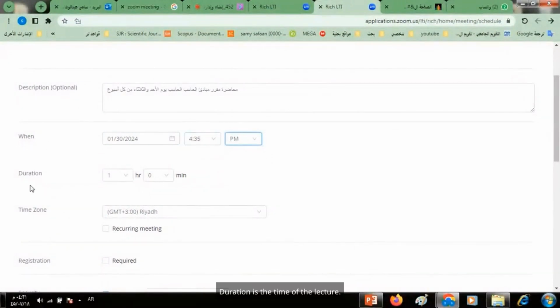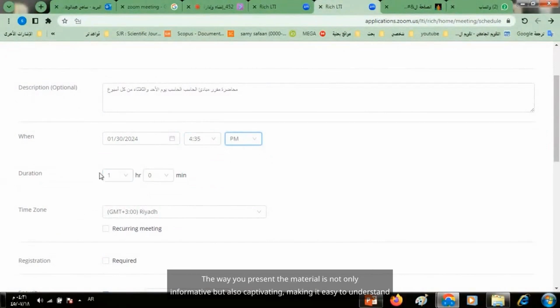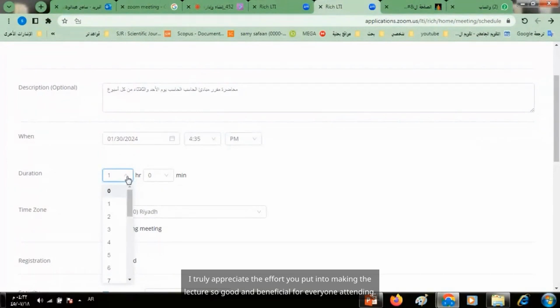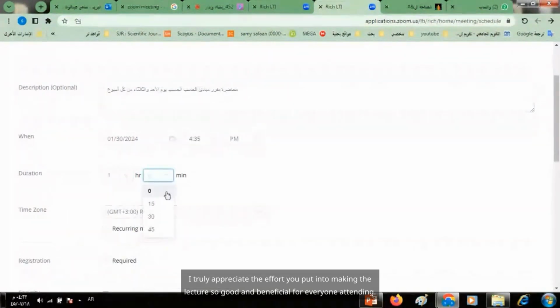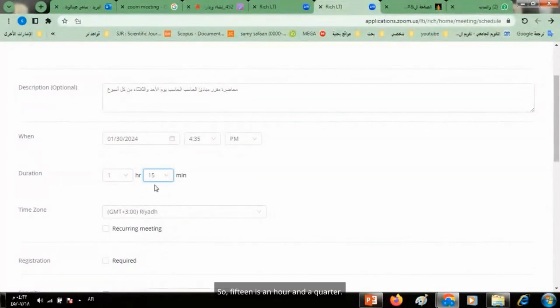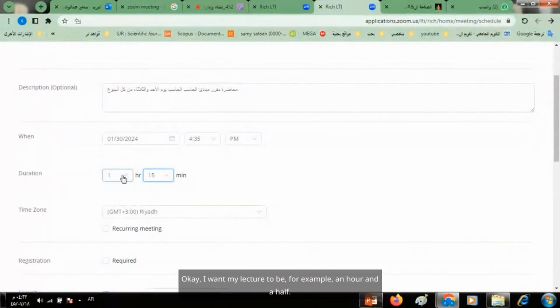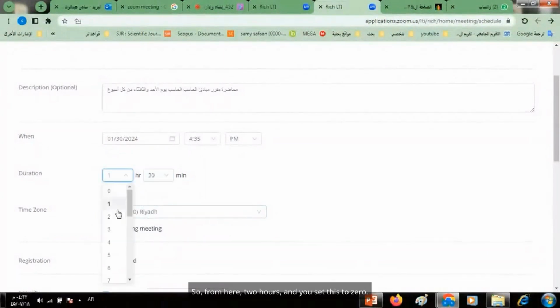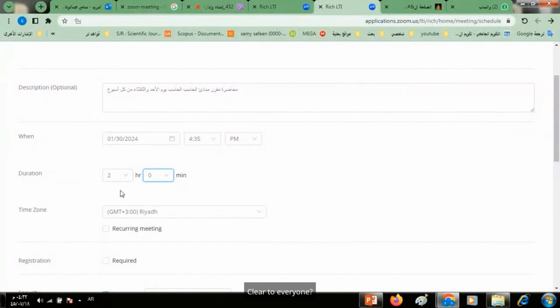Duration is the length of the lecture. So 15 is a quarter of an hour. I want my lecture to be, for example, an hour and a half. Here, an hour and a half. If I want the lecture to be 2 hours, from here I set 2 hours, and set this to 0. All right? So these are the hours and these are the minutes. Is this clear to everyone?